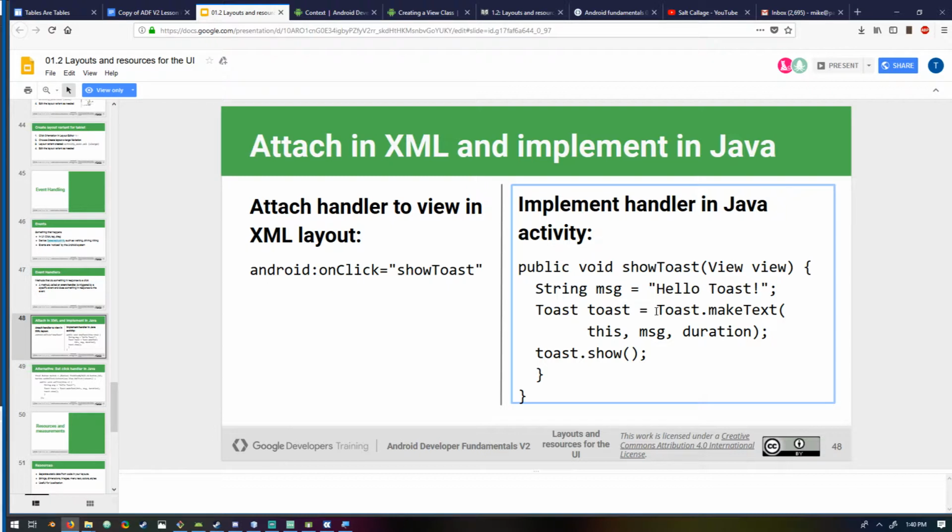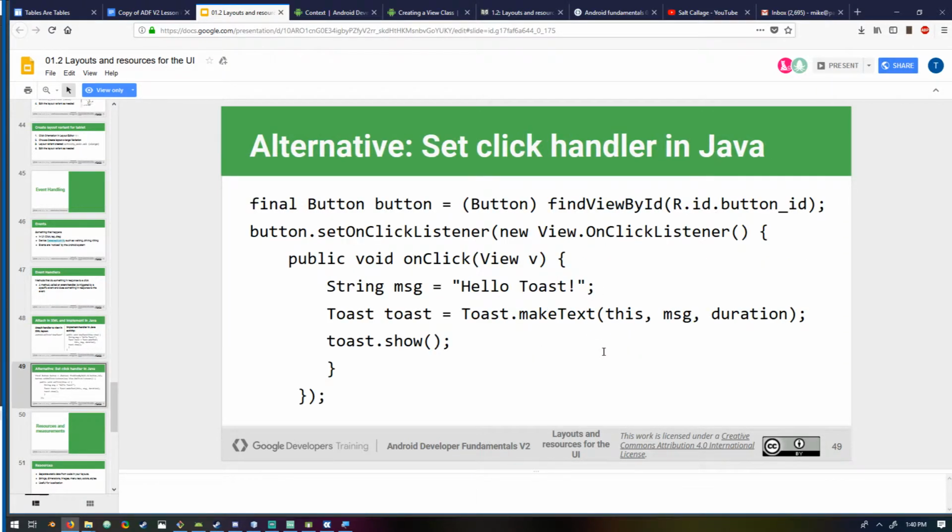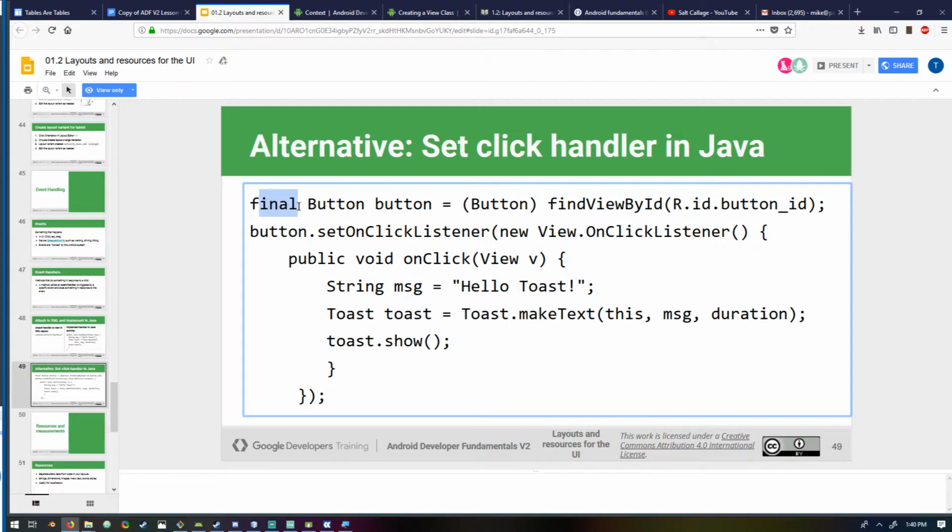So there are other ways to do this. I have a feeling I can predict it. So let's take another look. Alternative: you set the click handler in Java. This is the way that I learned, and I quite love it, because if you look in here, there's something kind of interesting for somebody who's not a Java undergraduate. You have the button. They find the button by ID. That's what I was referring to earlier. Look at this. You have R, which is kind of like your res folder, dot id, dot button underscore ID. That references the button in the XML document, in the view.